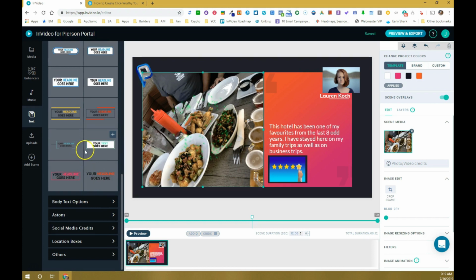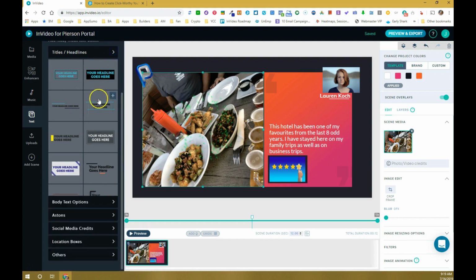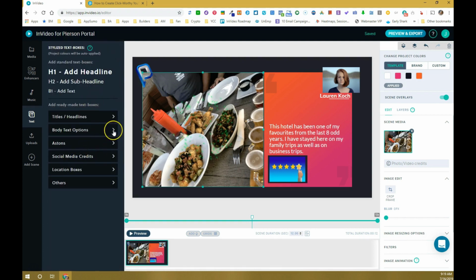You can use highlighting, just as I did before. I'll show you that one more time. I don't want a headline. I'm going to use one of these body texts.